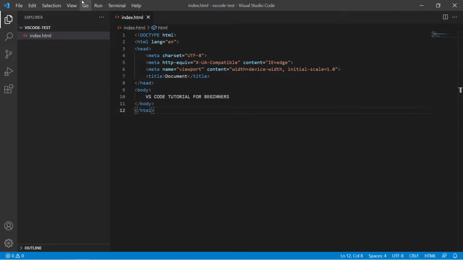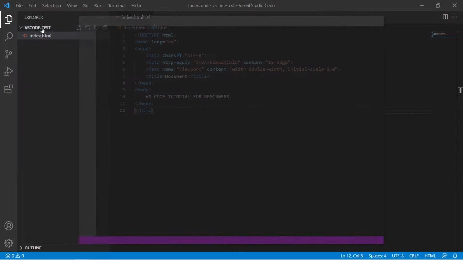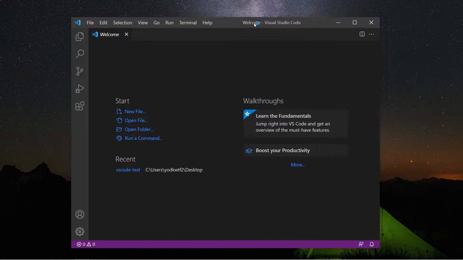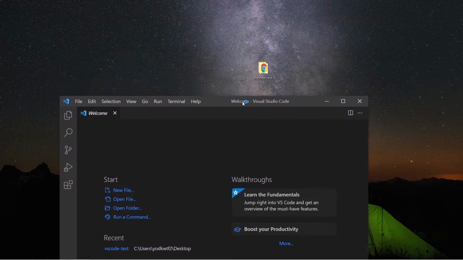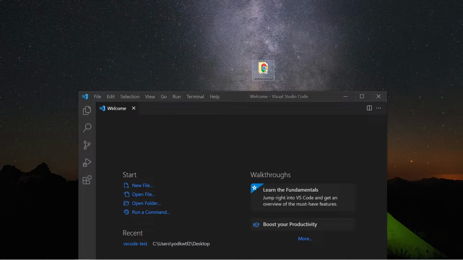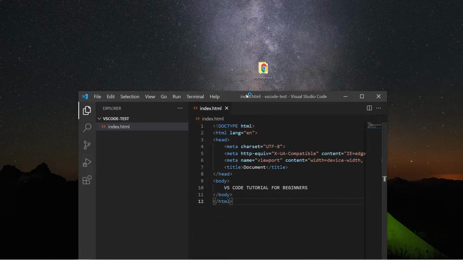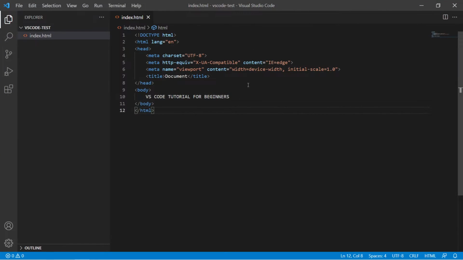So now I can just open a new window and show you the third way. I'll close this one. And the third and my final favorite one is by selecting the folder and dragging it into the VS Code. So that's how you can open a folder in VS Code. Now let's cover what all of these things are and how we can work with them.